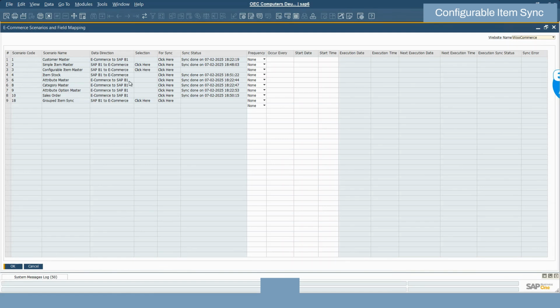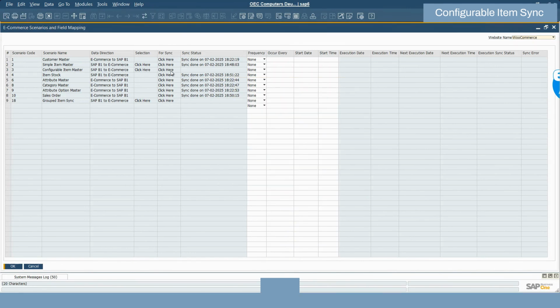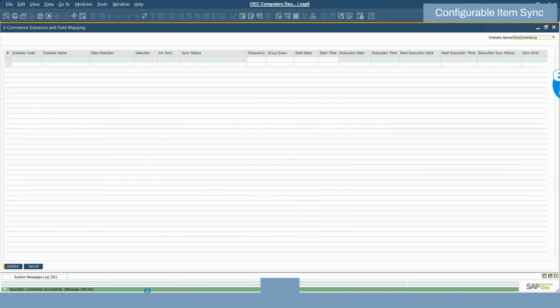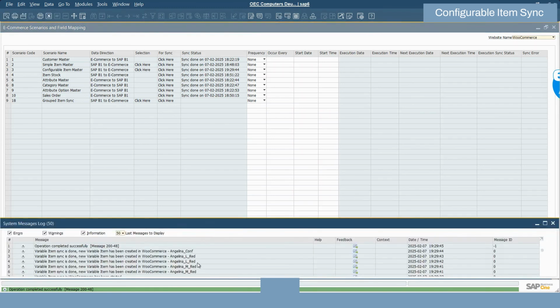In the e-commerce sync-related screen, we have attached the parent item and the variants to the WooCommerce platform. To initiate the configurable items process, we will now select the items that we would like to sync and click on Generate. Here we can now view our configurable item. Since the variants are already assigned, they will be synced automatically along with the parent item. To start the sync process, we will double-click on For Sync option. On the green status bar below, we can see that the configurable item and its variants are created into the WooCommerce platform. We can also view the detailed status messages of the synchronization.